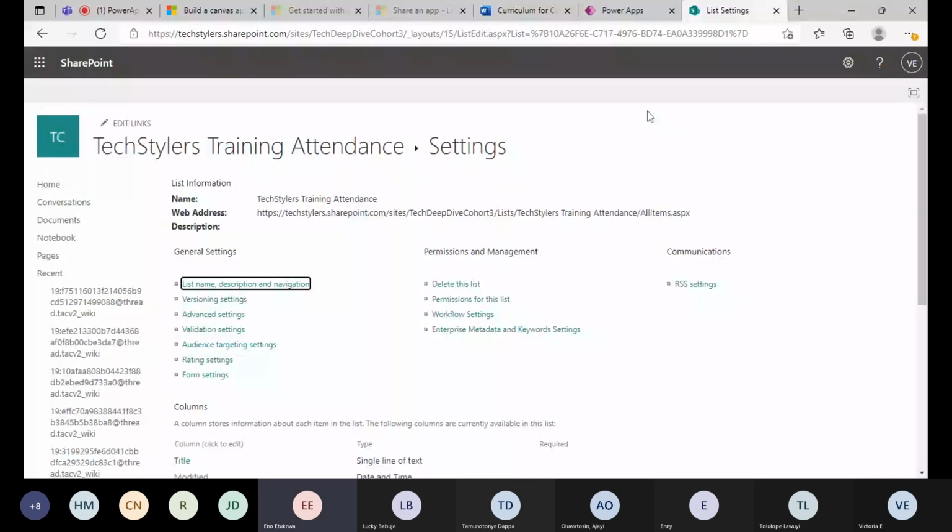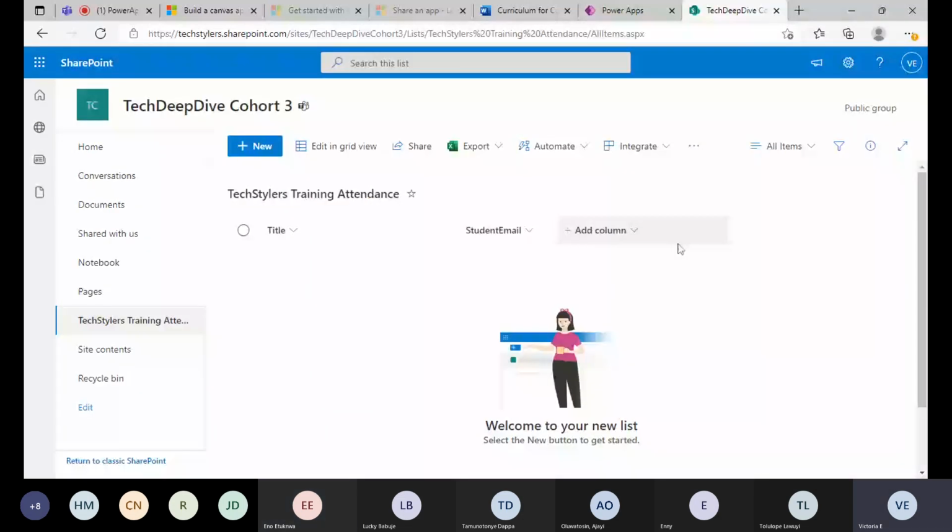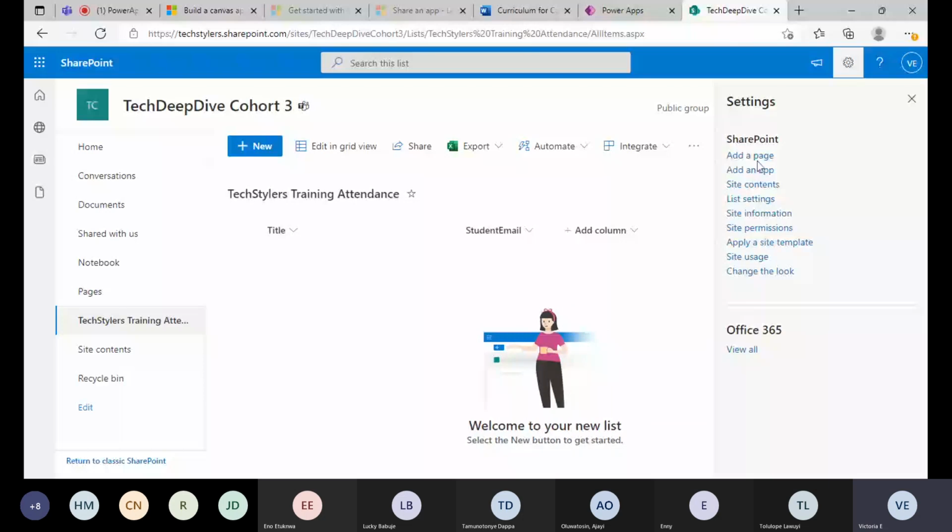Sorry, how did you get to this page? You said this is list settings. Yes, this is the list. There's this settings icon, the gear icon at the top. I click on it and we have add a page, add an app, site content and list settings. I'm going to click on list settings.